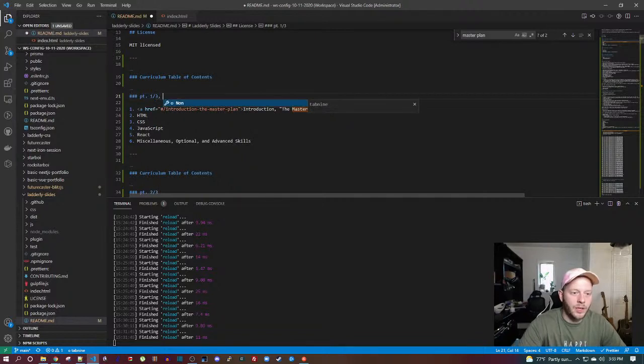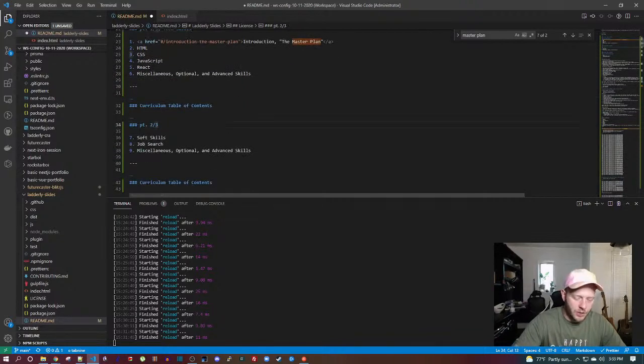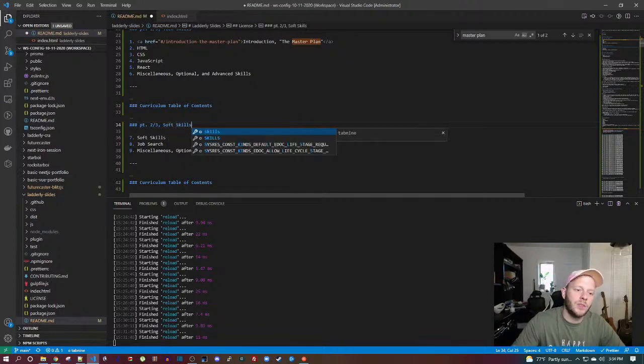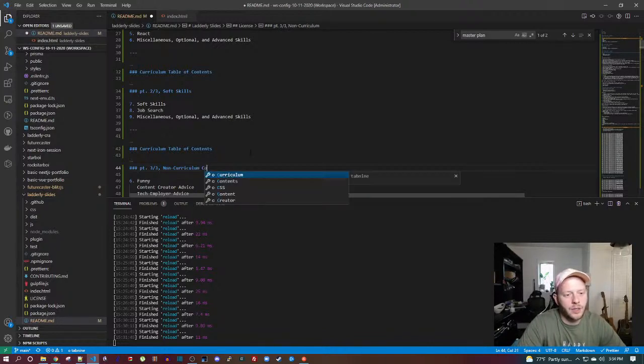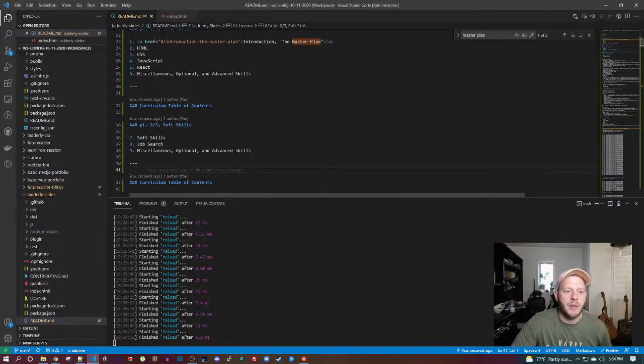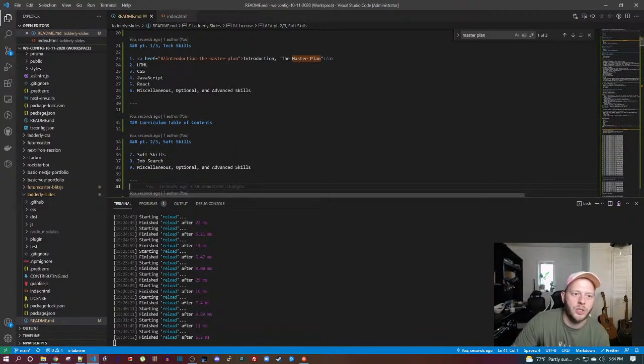So this is part 1, tech skills. This is part 2, soft skills. And this is part 3, non-curriculum content. I think that's great. There's these 3 major sections, part 1, part 2, and part 3.